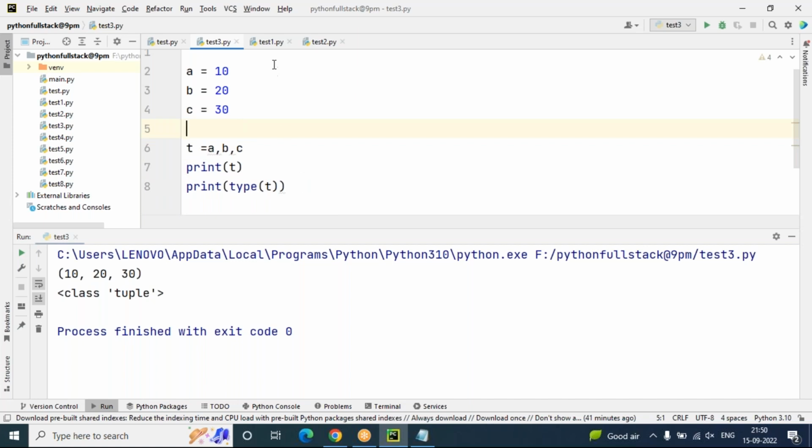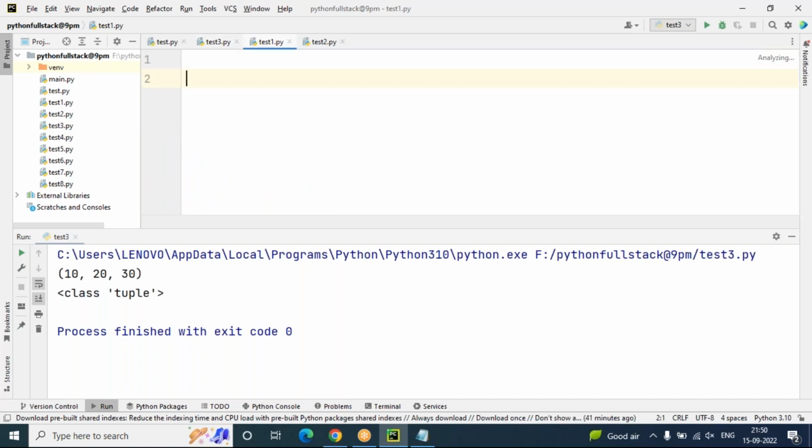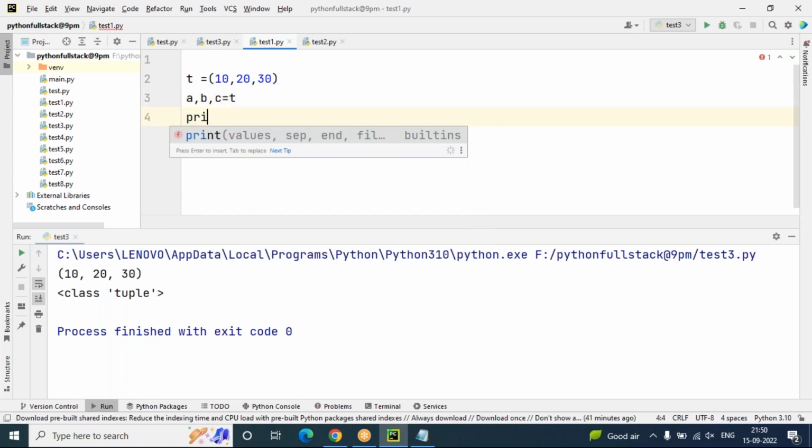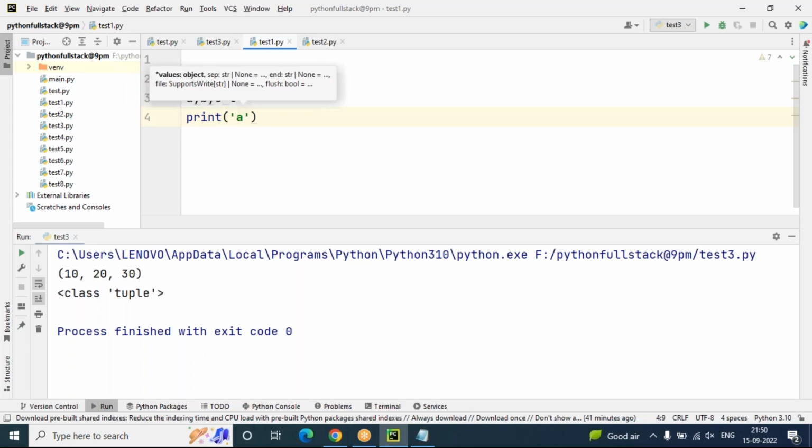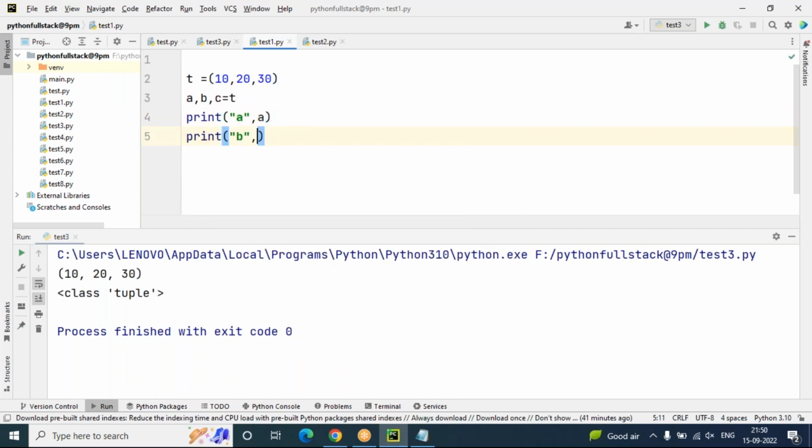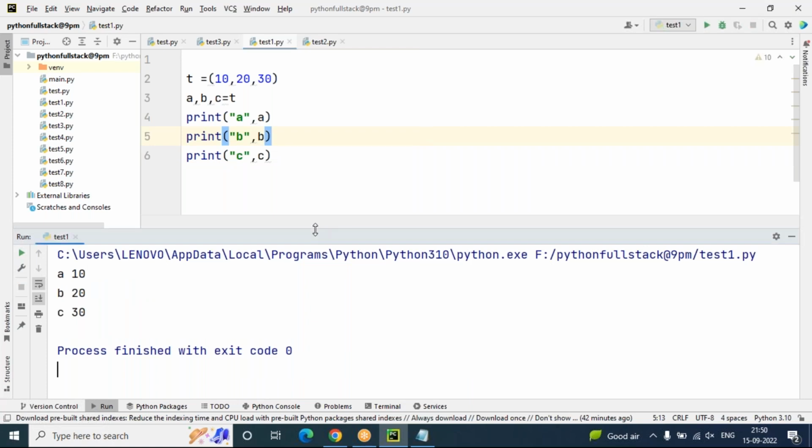We already have a tuple and we can extract from it. Suppose T is my tuple object, having values like 10, 20, 30. These tuple object's values I'm assigning to individual variables. A, B, C equals T, and print A. This is just a description, colon A, or else comma A. Print B, comma B, print C, comma C. So we are printing like this. Let's run this. We are unpacking here.